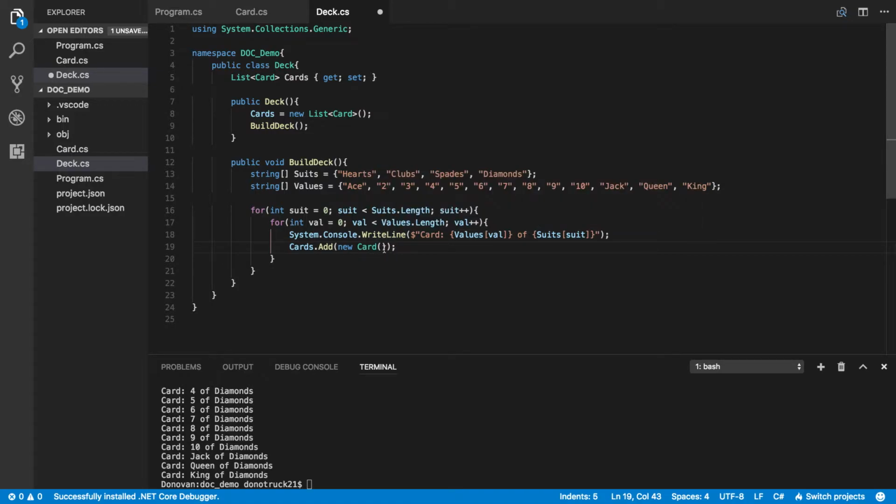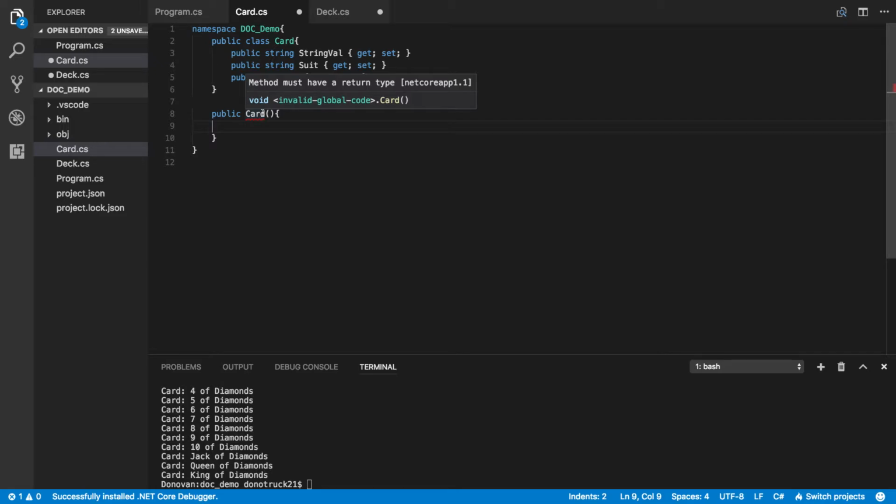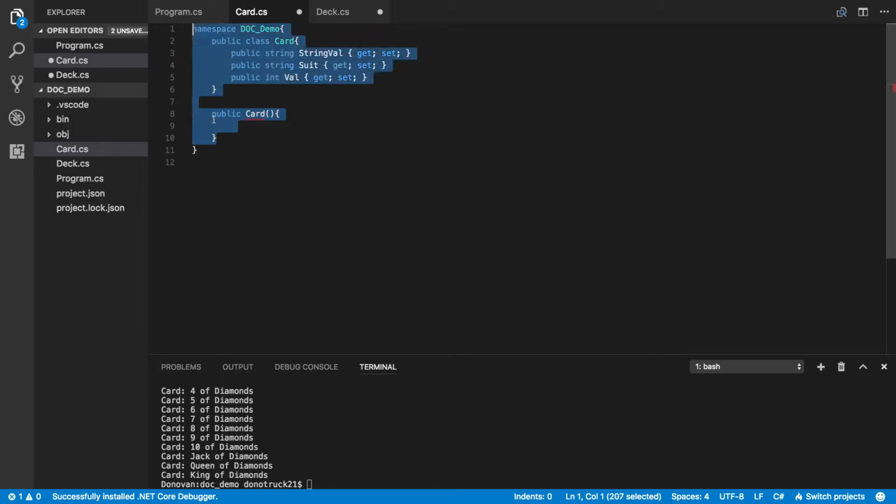But that is a plain generic card. I want each of my cards to contain a string val, a suit, and a val, right? So I'm going to create a constructor method here. Let's call it public Card. What is wrong here? Oh, that's not within my class. Oops. There we go. So now I have a constructor method.